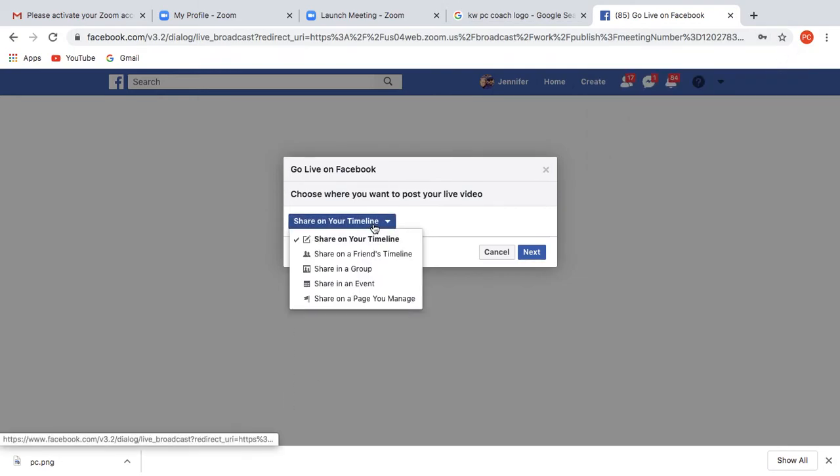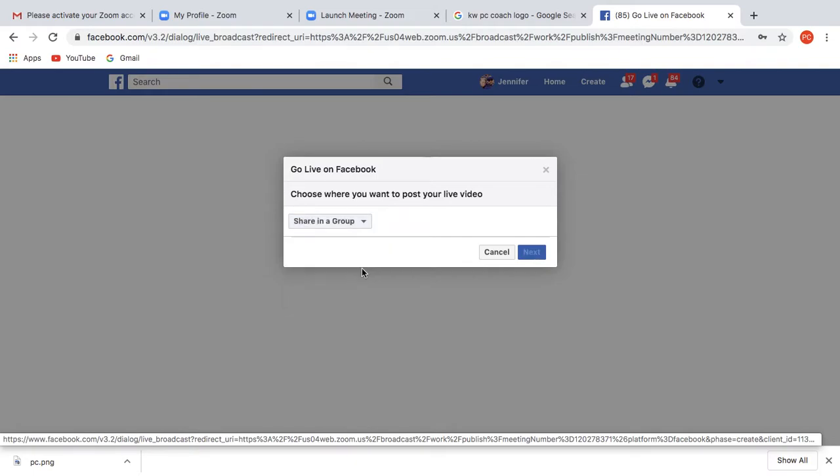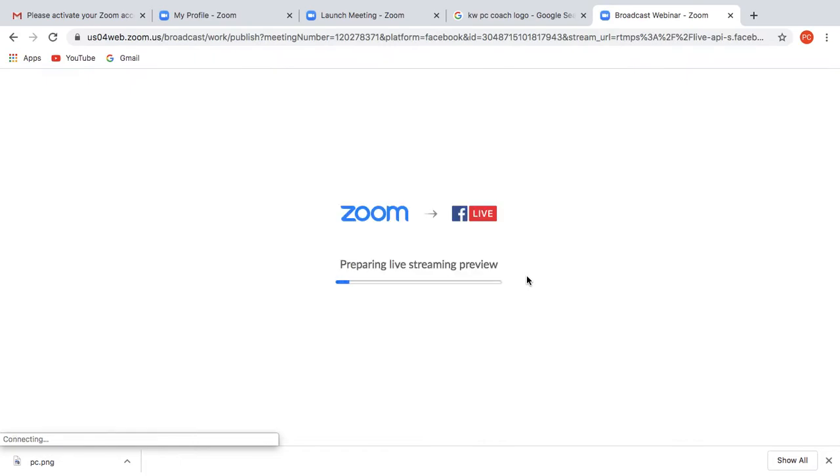Where do I want to post it? I would like to post it in a group, or on my timeline, or on a page I manage. Depending on what it is, that's just where you would post it. So I would want to share this one in the KW Agents group. Keep it private. And it's preparing my live stream preview. Sometimes it takes a minute.